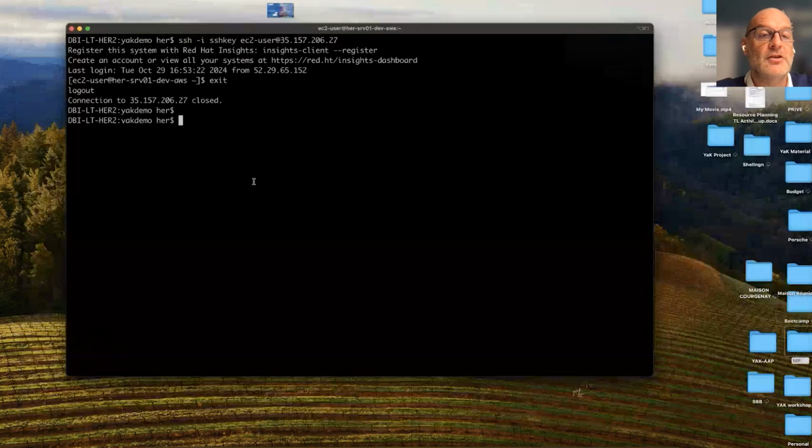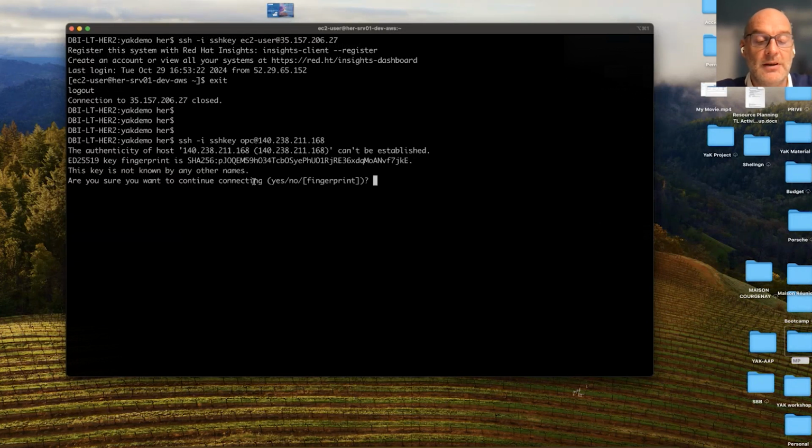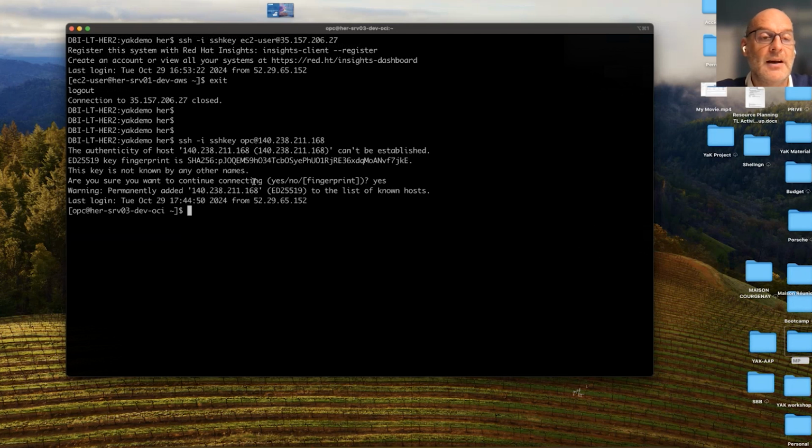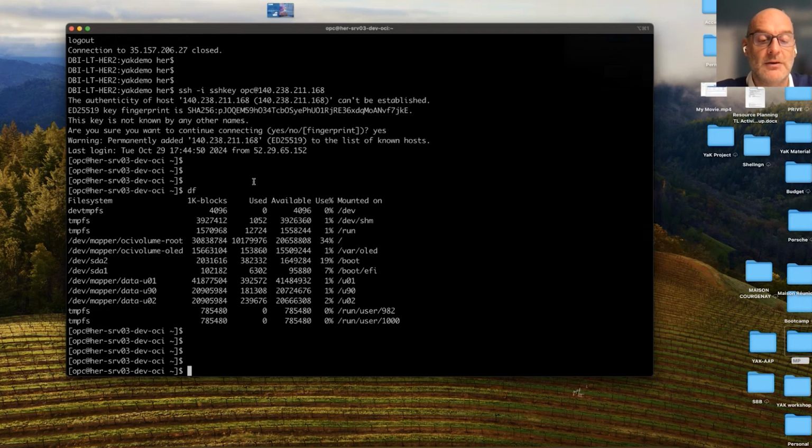And now from my machine here, ssh -i, my SSH key, opc user on OCI, the IP. And if I am lucky, I am on the machine. So I am on the OCI machine which we deployed. And now I can run sudo su - postgres.